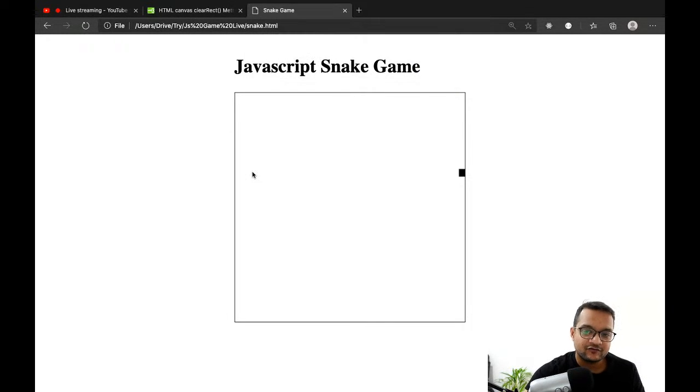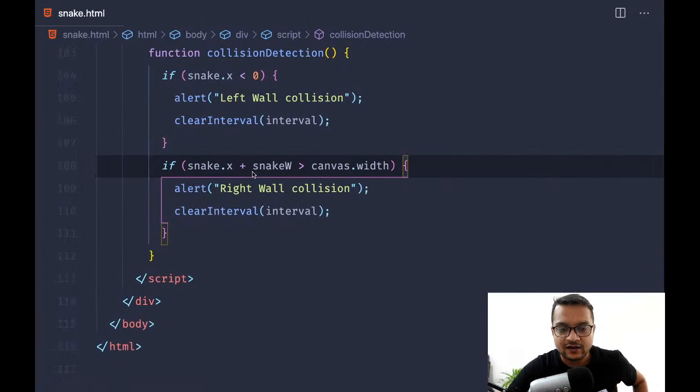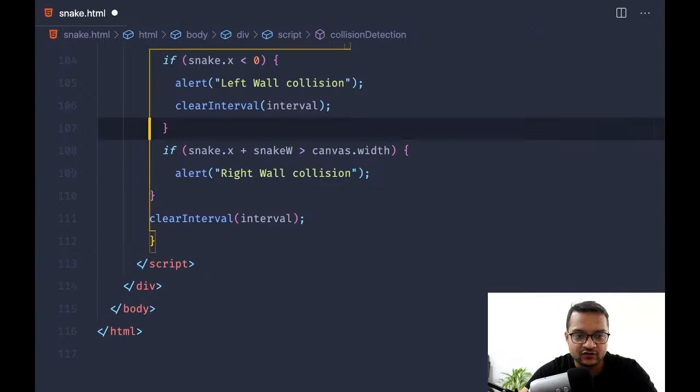Yes, it is colliding from the left, also from the right. Next is up and down. Now let's work on the up and down, and see we are having this clear interval for everything, so why not move it outside of the if condition.